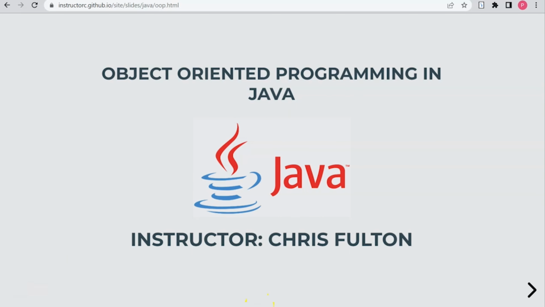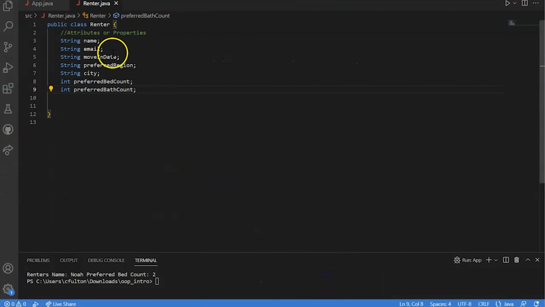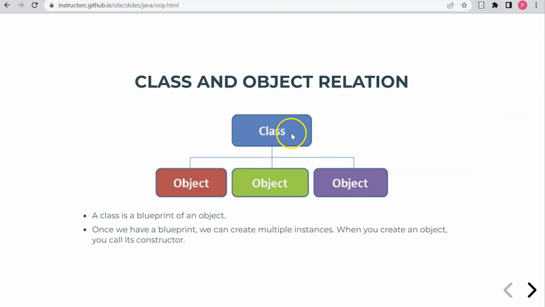Before we talk about data encapsulation, in the last video, we talked about this class called a renter. And that renter class, we jumped to that file here, had name, email, move-in date, and so forth. And this is our blueprint. This is how we create the objects. We use this class to create the object instances. That's represented here in this picture, where we have the class and we could create many different, unique object instances.